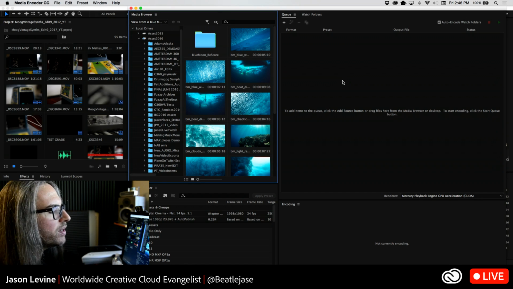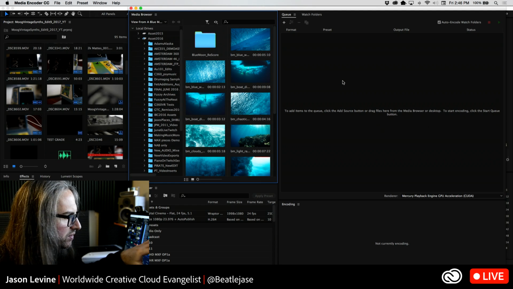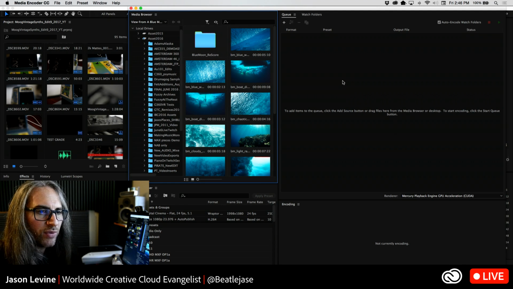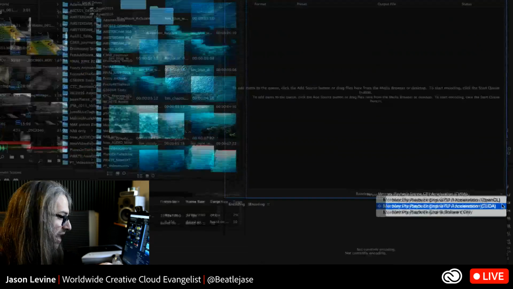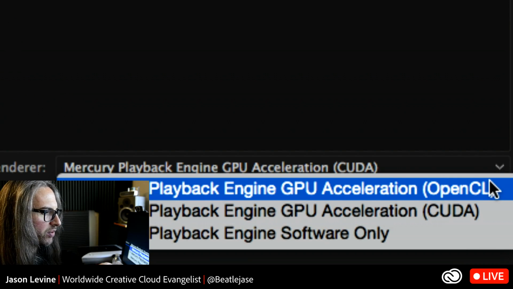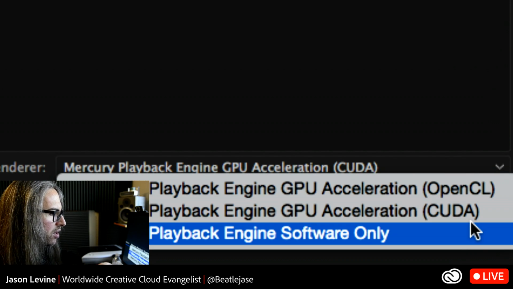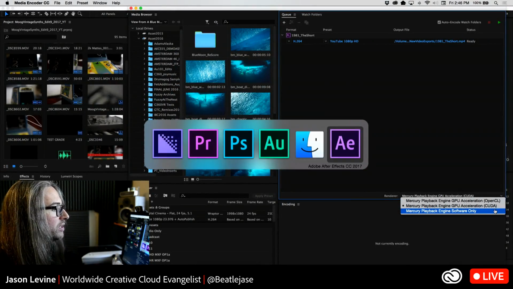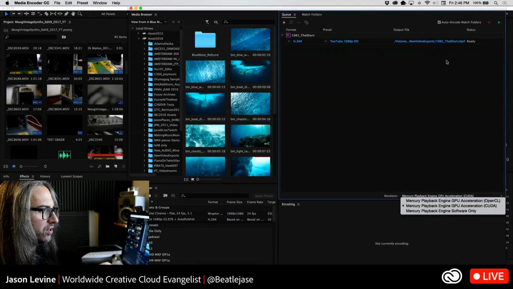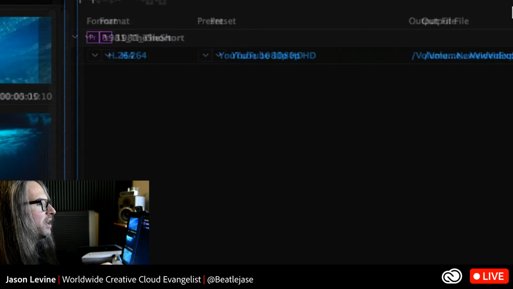Now, the benefit of queuing it to the Media Encoder, there are several. One is, of course, that this can render in the background, and you'll see it populate here in just a second. The other is that you also have a choice as to which renderer you'll be using, whether it's OpenCL, CUDA, or software only, okay? Oh, and you can see it just added it right there. So there's the timeline from Premiere.